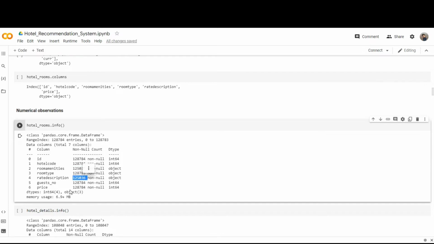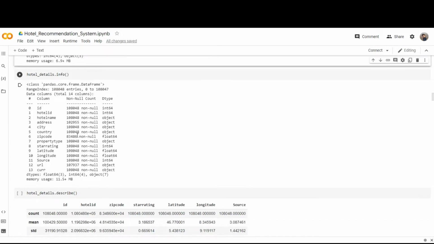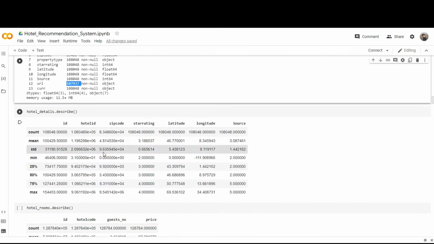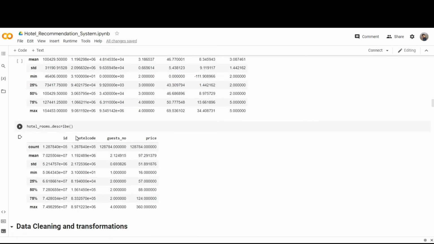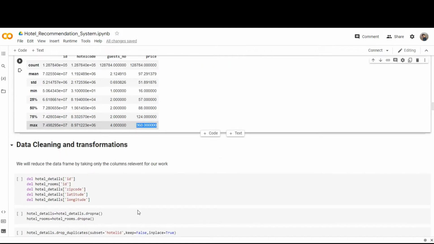Again, if I check the other data frame, hotel details, here also I can see there are a few null or blank values. So I need to find a way of removing these, but before that, let me check the description of each of the data frames, and this is that. You can see from the hotel rooms that you can have the average price. The price has a mean of 37, with a minimum value of 16 and a maximum value of 360. So this is varying a bit.